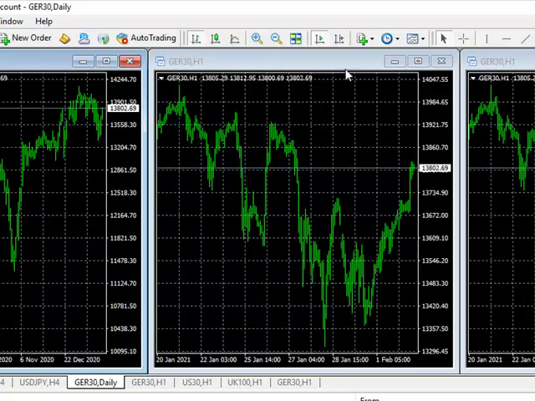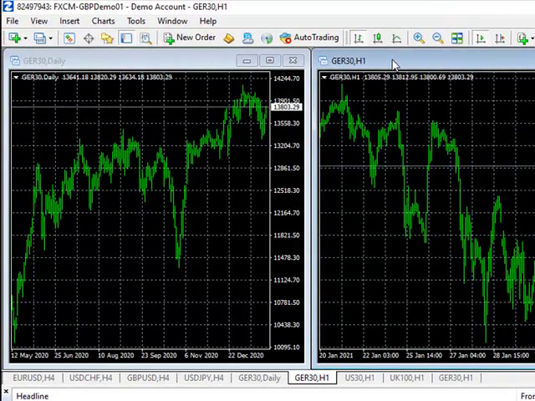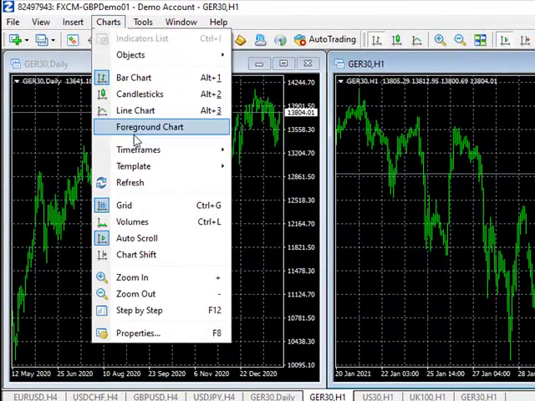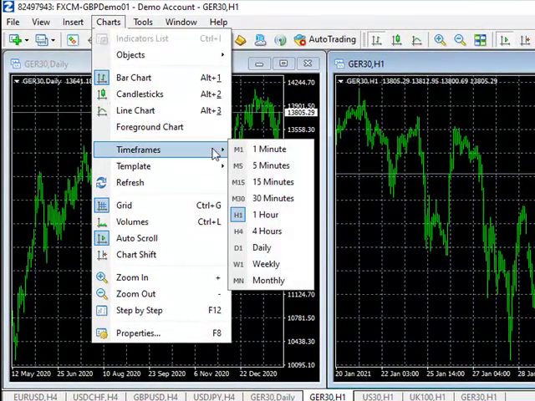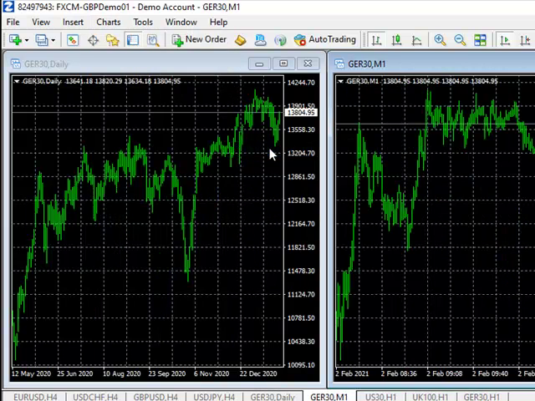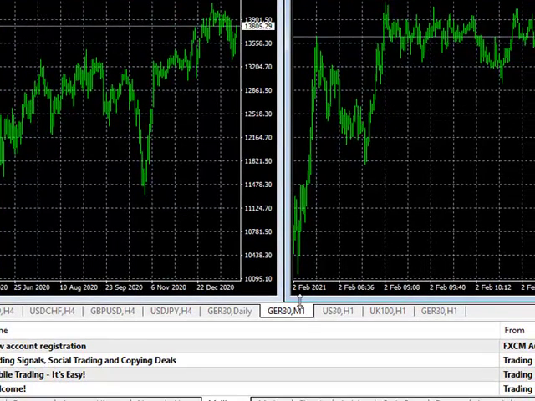Okay, also watch this. If we click over here, now this chart has been chosen, and this chart here we want to make a 1 minute chart. So click on Charts, go down to Time Frames, go to 1 minute. Another way to know that we're on that chart itself is down here, right here, we can see this chart's highlighted.